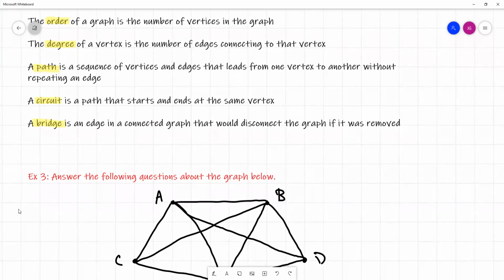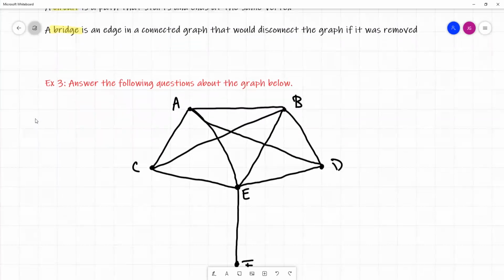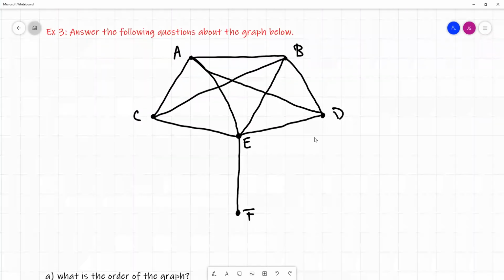Let's go ahead and see about those here in this graph, okay? So answer the following questions about this graph below. We have A, B, C, D, E, F. We have 6 vertices.